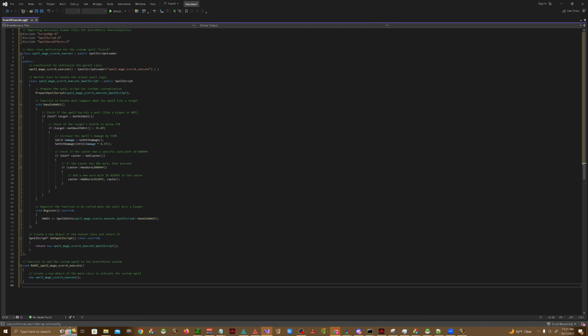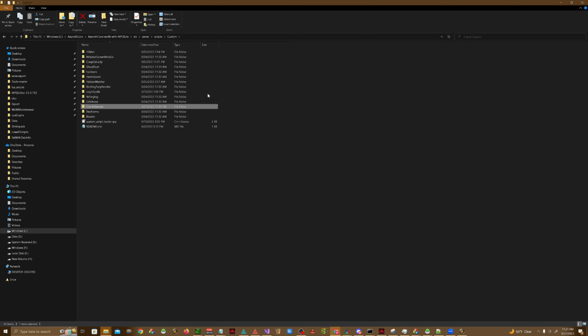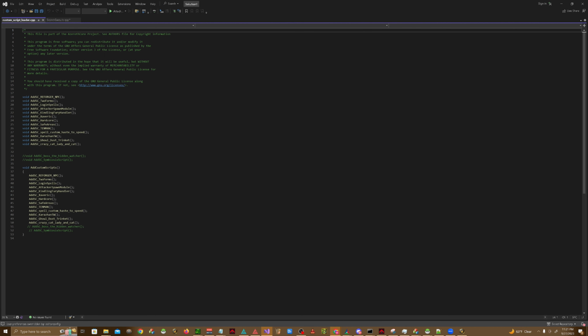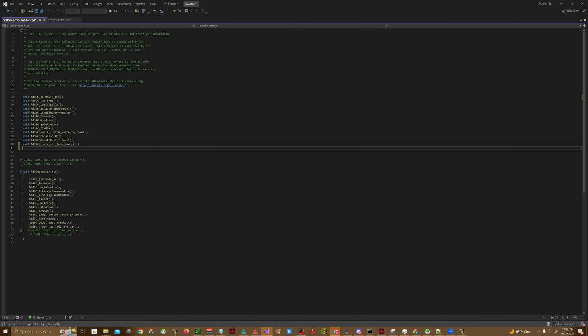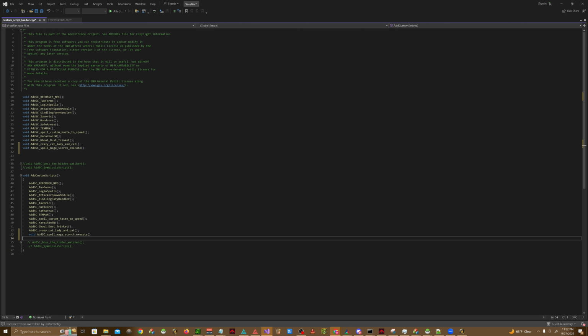And then we have the function to add the custom spell to the Azerothcore system, right? So what we're going to do is take this function, the add spell custom function, and go over to the custom script loader.cpp, this one right here, right? I already have a bunch of these scripts added. You want to add that line there with a semicolon. Then you want to add it down here as well, but you get rid of the void part, and you add a semicolon.